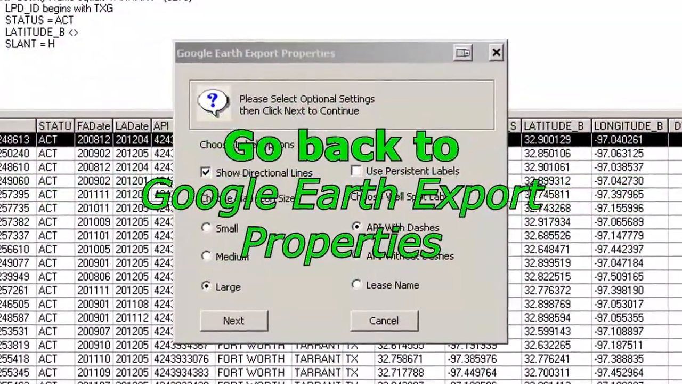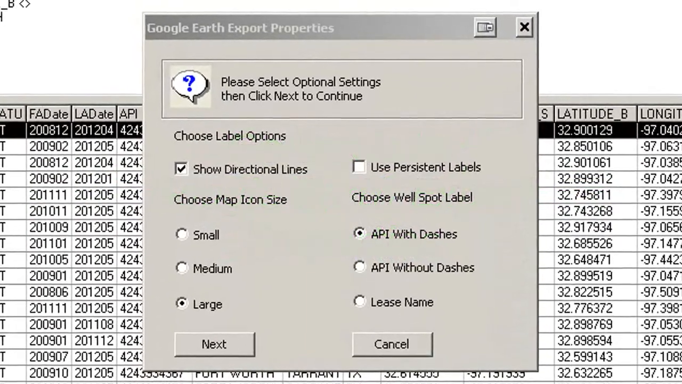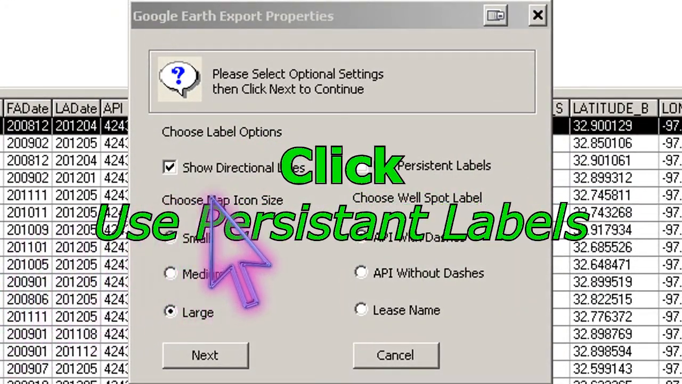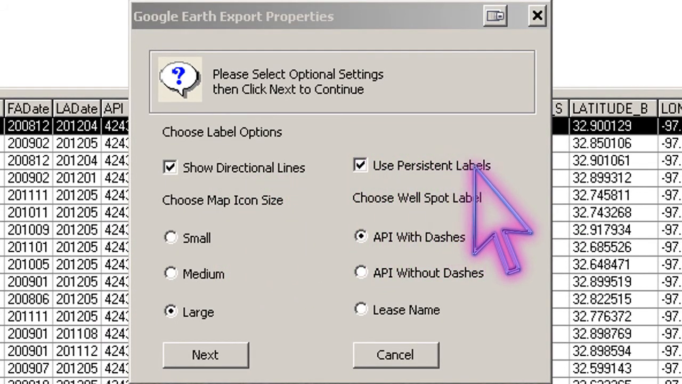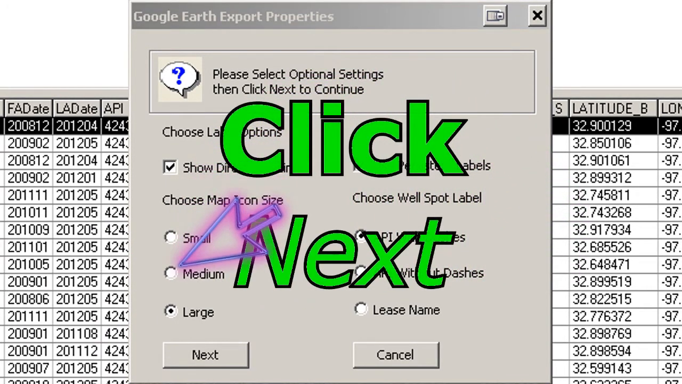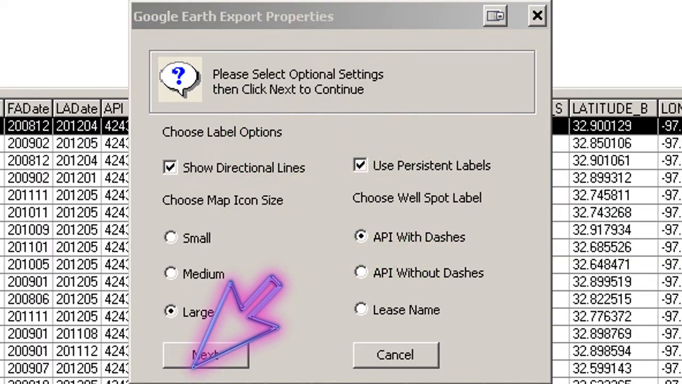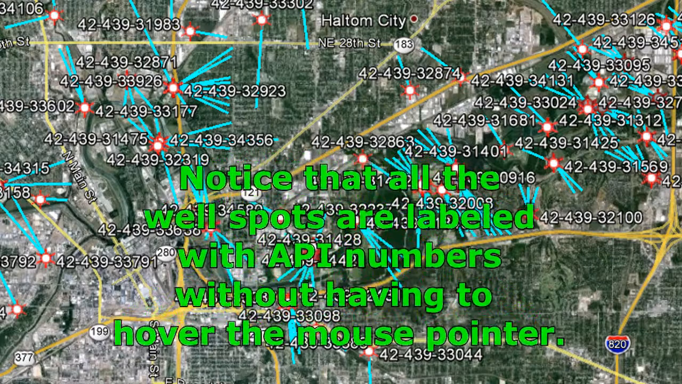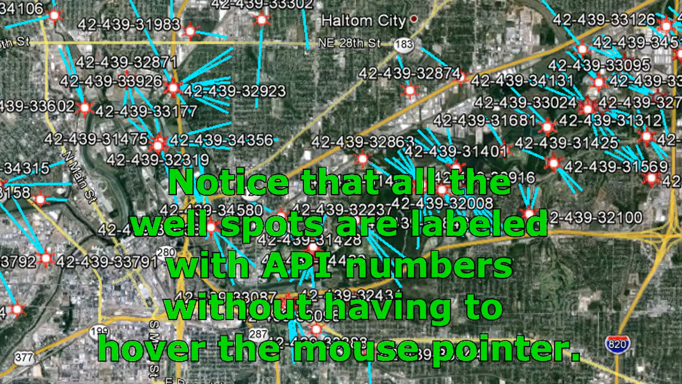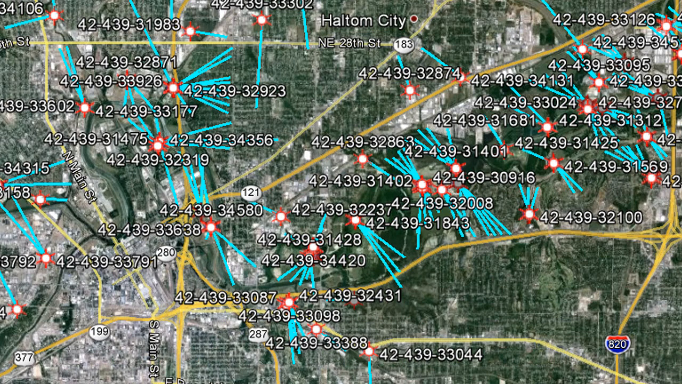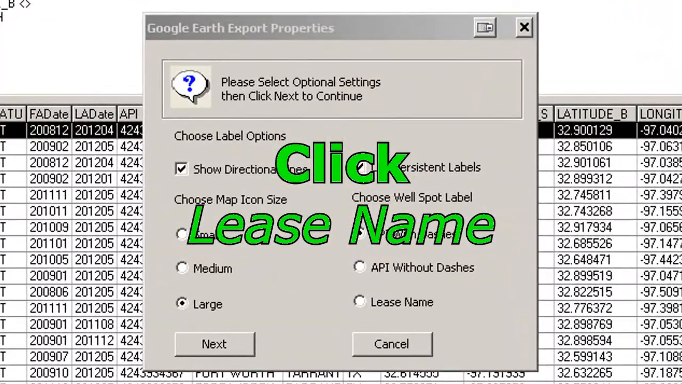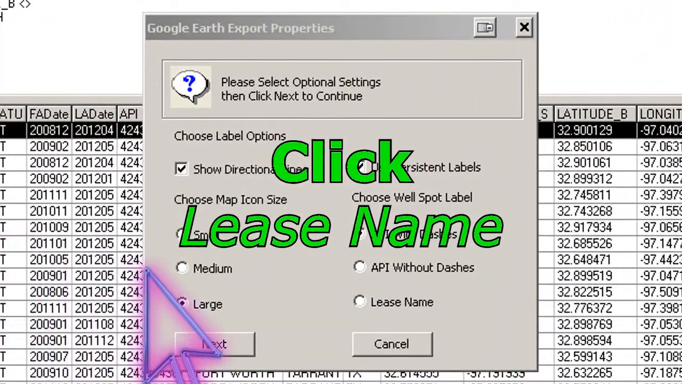Let's go back to the properties again. We're going to click on the Use Persistent Labels option. Click Next again. Now you see that all the well spots are labeled with API numbers without having to hover the mouse pointer. We can change that from showing API numbers to lease name by clicking on the Lease Name radio button.